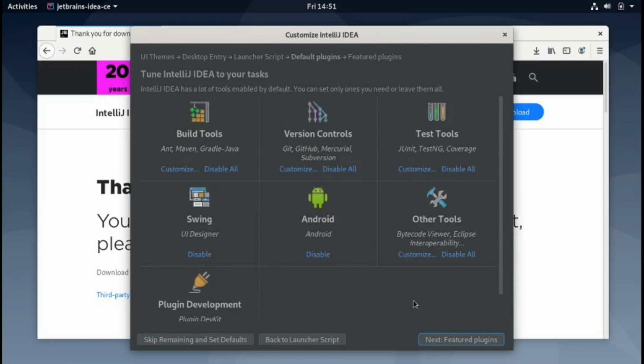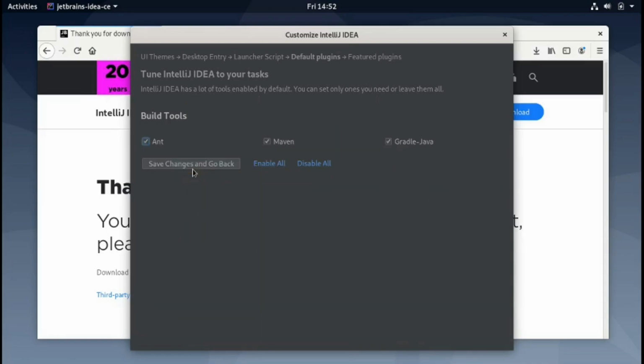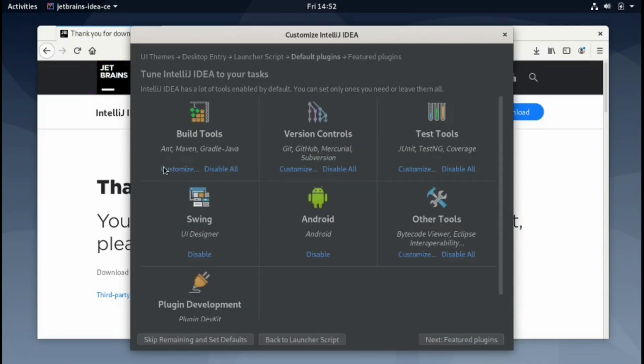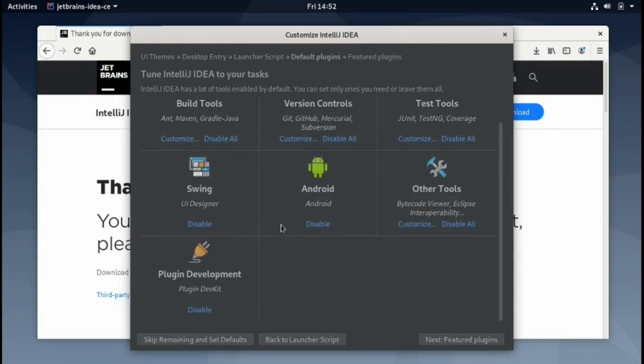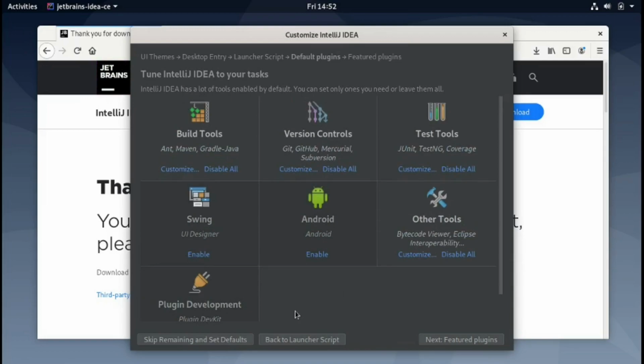Now, once you reach this screen, this is where you will tune IntelliJ to the tasks that you want to be doing. And so the only things we're going to customize is we're going to go under build tools here, press customize, and turn off ant, save changes and go back. And now that ant is disabled, we're also going to disable swing, Android, and plugin development. And you can disable any of the other things inside IntelliJ. However, I recommend just leaving it at these defaults.